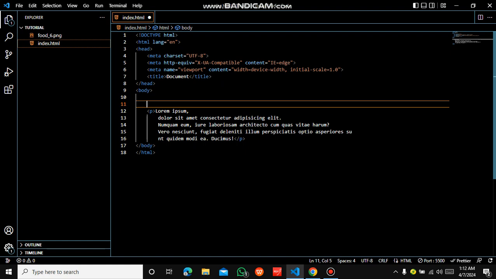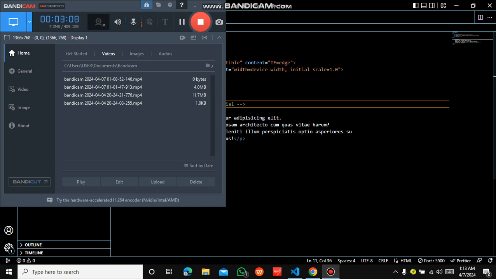All I need to do is comment, Control and slash. Then I'll write what I want to say: this was used for tutorial. So when I save now, I have this thing here, but it won't appear in my browser. What it does is help me, whenever I come back to this code, to know what I've done. So that's another way to use comments.